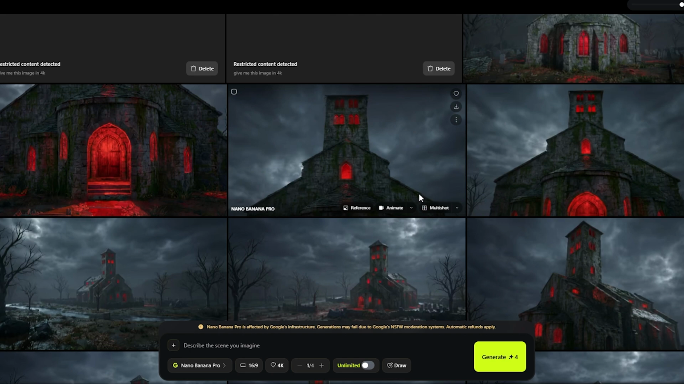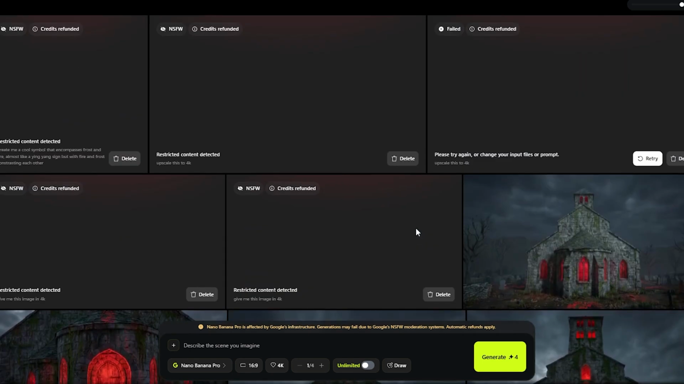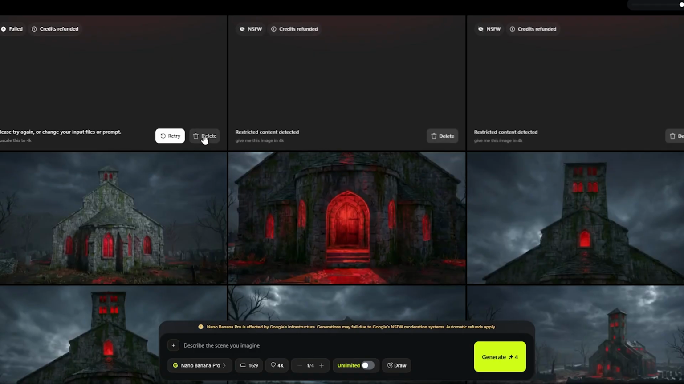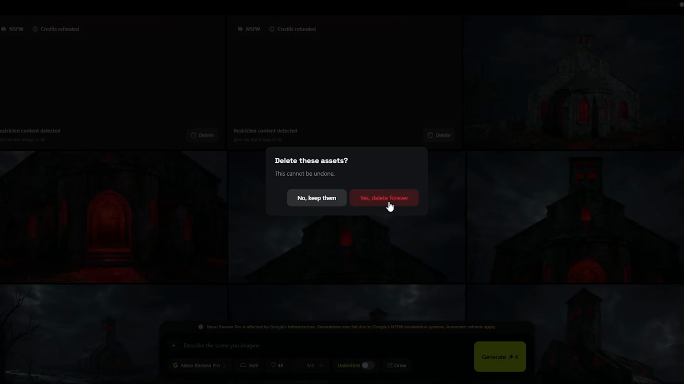It's just a spooky church. Why is this getting flagged by Nano Banana Pro? I don't know. So this is an issue with Google at the moment. This is not Higgsfield, in my opinion. It's just Nano Banana Pro being too restrictive.